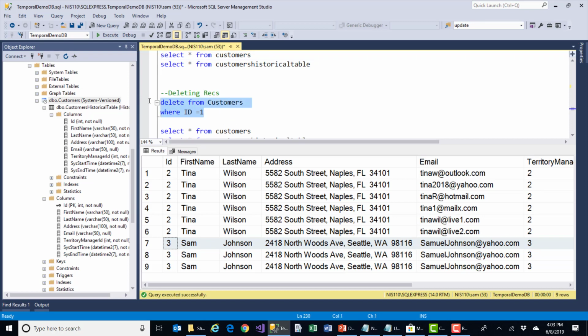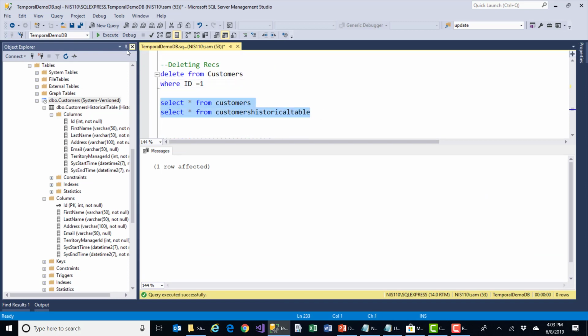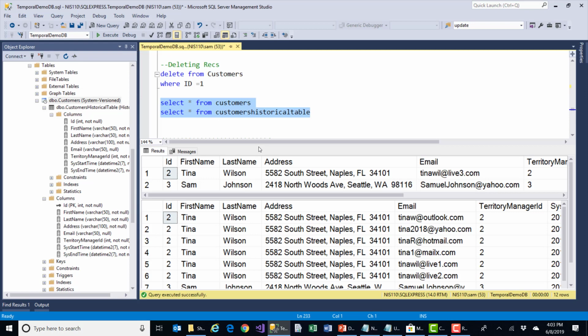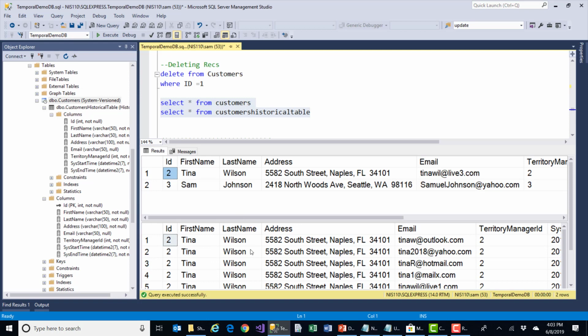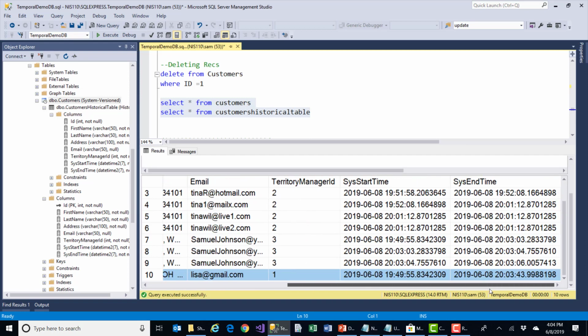If I want to delete a customer, we'll delete the first one. Now when we select from the customers and customers historical, we'll see that the customer with ID of 1 no longer exists in the current table. However, when I look in my historical table, I see the last record there is for Lisa Shepard, and her record was active from this time frame to that time frame. And because she's not in the current table, her record is essentially deleted for all intents and purposes. But I maintain a history of it in my historical table, and it shows the period that it was active.